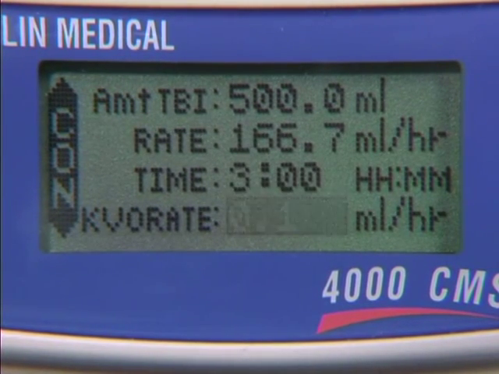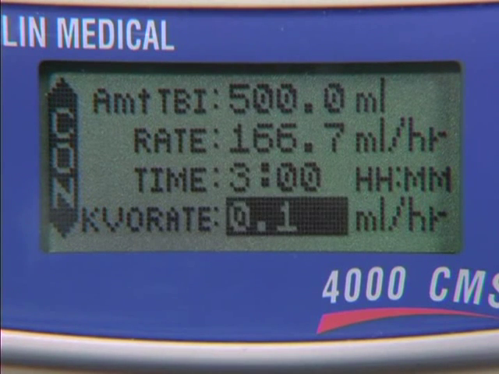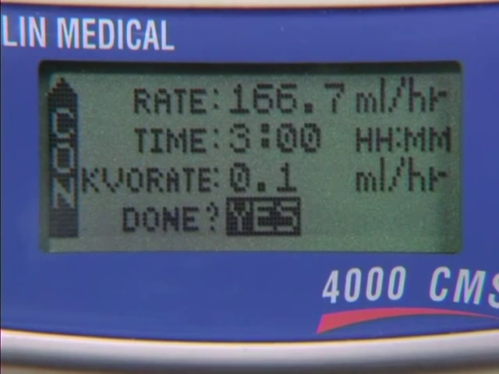The Keep Vein Open rate is used to maintain an open line to the patient by using a very low flow rate from the pump. The default rate is 0.1 milliliters per hour. Press the Yes Enter button to accept the KVO rate. Press the Yes Enter button to complete programming, and then start the infusion using the Run button.